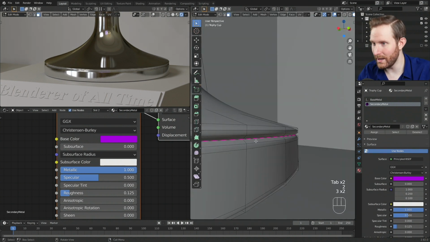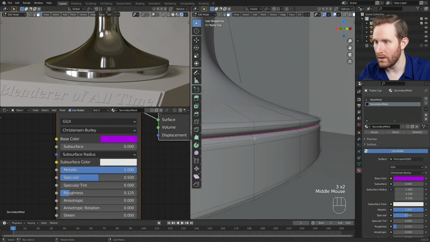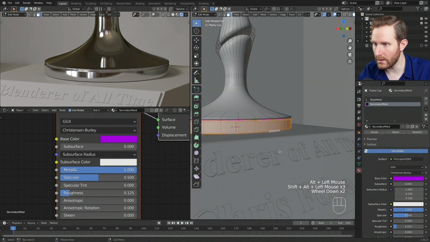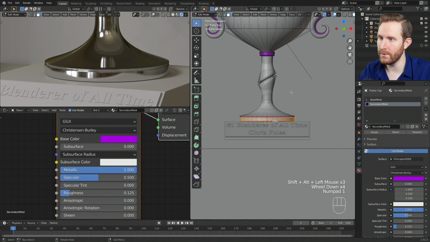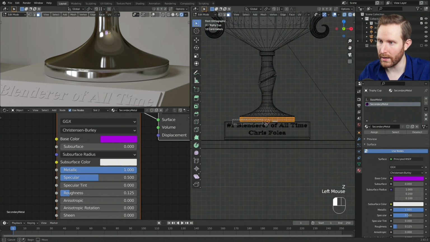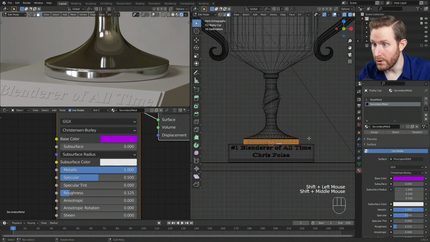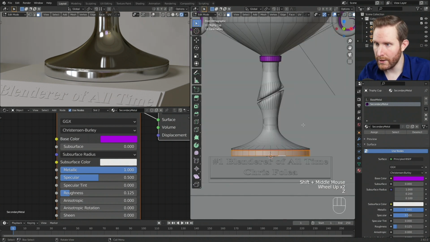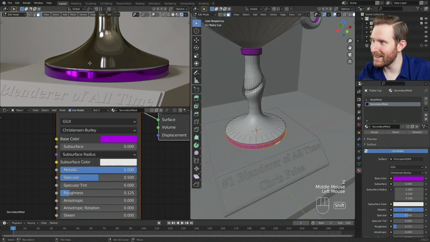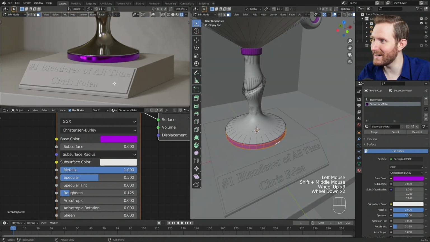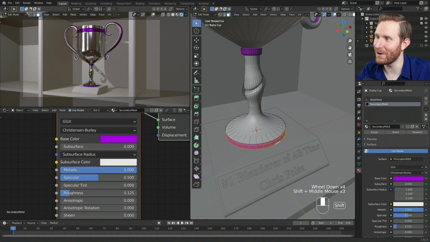So now I'm just going to hit 3 for face select in edit mode. I'm going to select the loops that I want. I might have to go to front view, set it to wireframe, and click and drag to select the bottom faces while holding Shift, by the way. Dumb mistake. Go back to solid mode, and here I'm just going to hit assign, and now the entire base here is purple as well, which is exactly what we want.